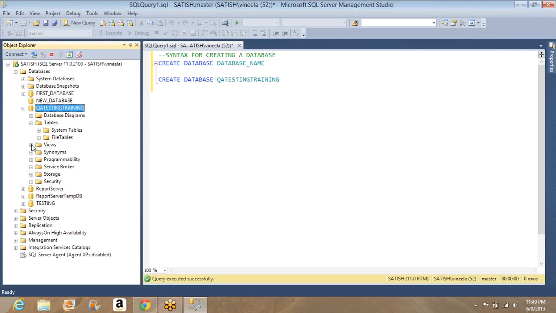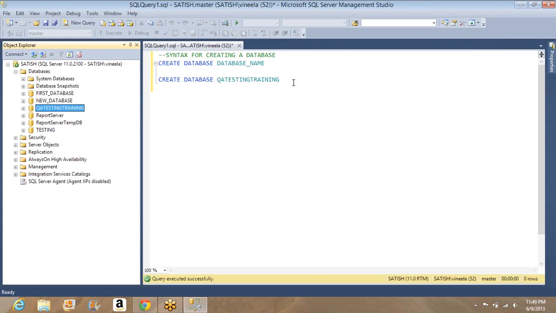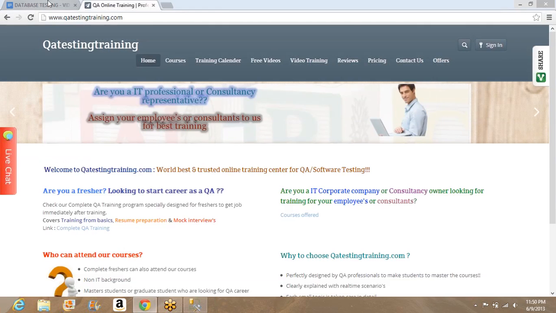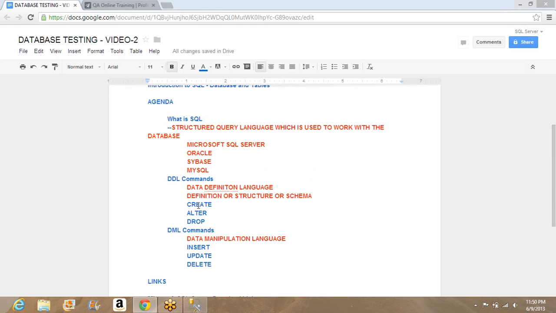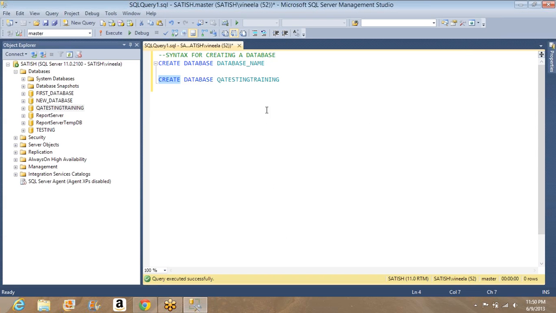Now if I go to databases and click refresh, you can see the QA testing training database got created, and a basic structure, or basic model or template, of the database has already been created. That means these are the default structures of the objects, where you will be creating your objects. So that's my new database.